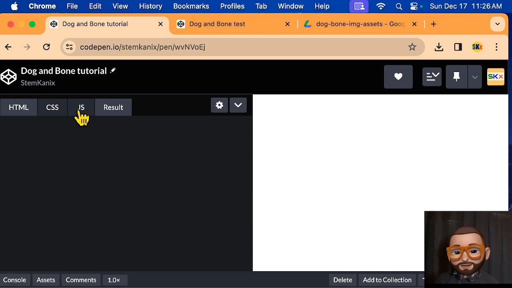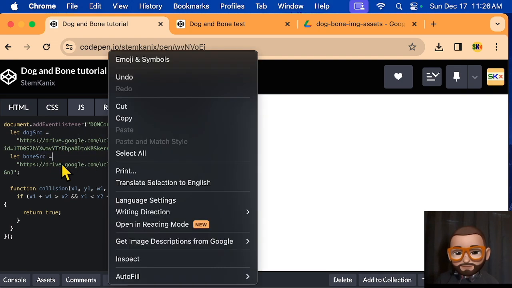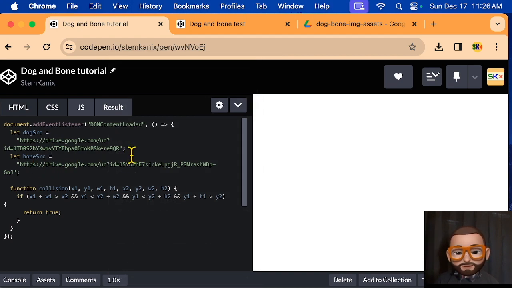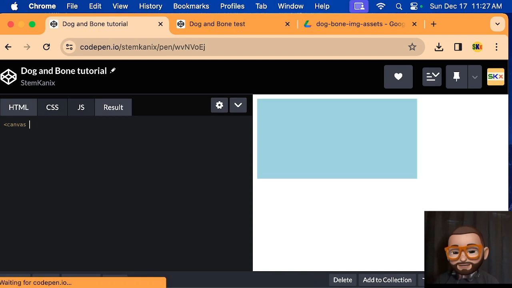So in the pen that I've provided, I have a little bit of setup code for you that I'll explain once we get there. It's just a couple of URL sources that will work for the PNG files we're going to use for the dog and the bone. So in the HTML section, we're going to need to set up a canvas, and we're going to give that canvas an ID of, let's call it, game canvas, and a width of, let's say, 300 and a height of 200.